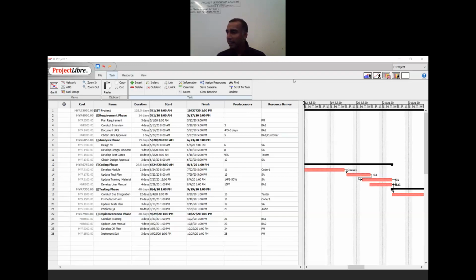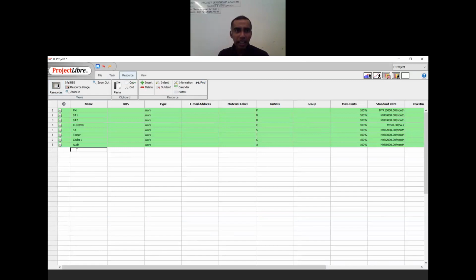Right? And there is another thing that you can use under resource, which is material resource. For material resources, similarly, you go back to the resource sheet, and under the resource sheet, let's say for my project I need to bring some material resource. So let's say I need to buy a projector. So this time, don't put it as work. Work means it's human resource. Change that to material resource.